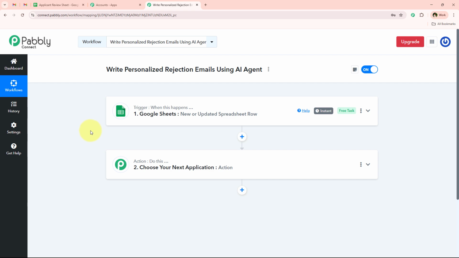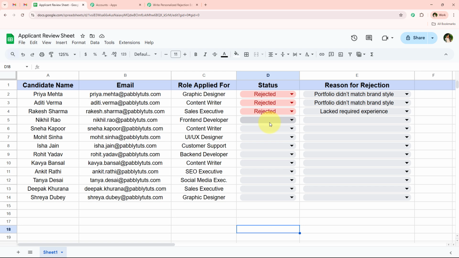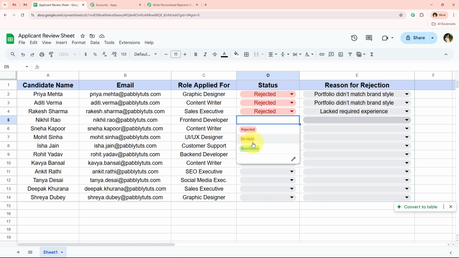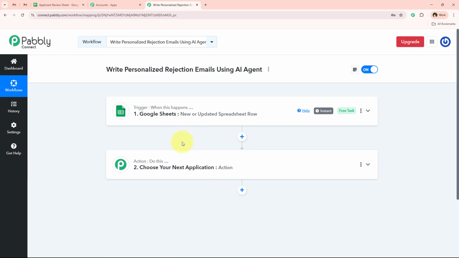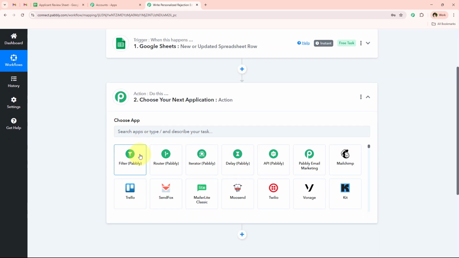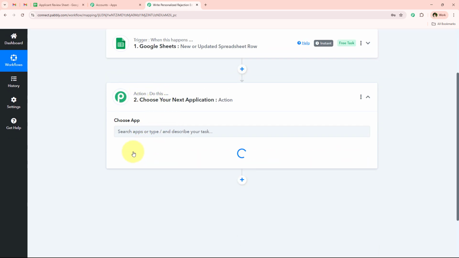But what I want is that this workflow should not run for the accepted ones. Like if I select the status shortlisted or on hold, then this workflow should not run. So I'm just going to add a filter condition in this workflow. I'm just going to select my action as filter by Pabbly.